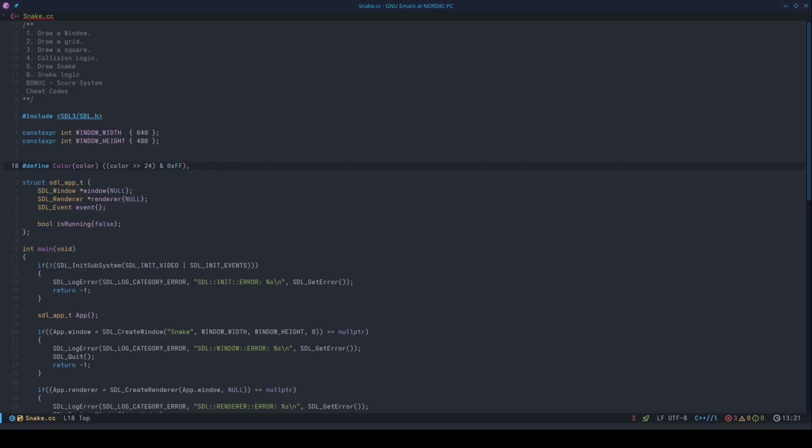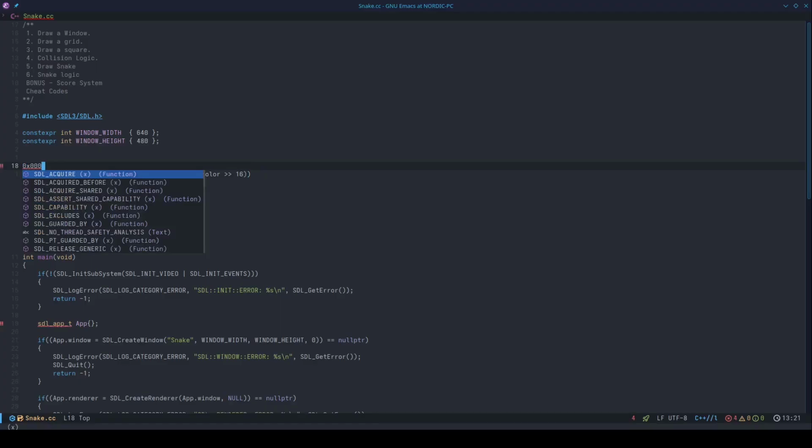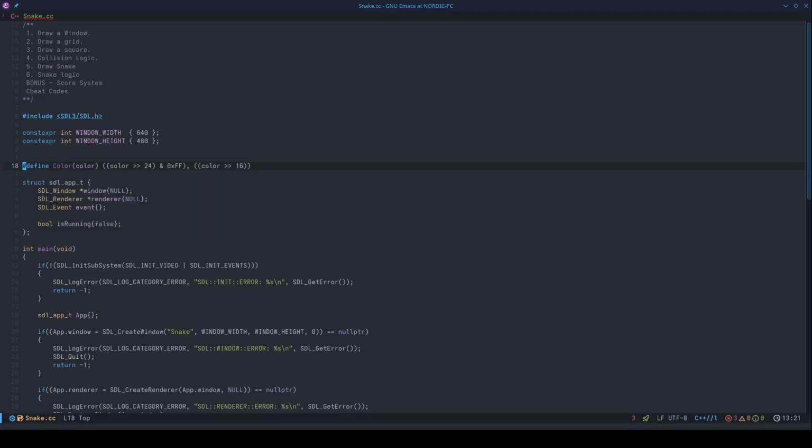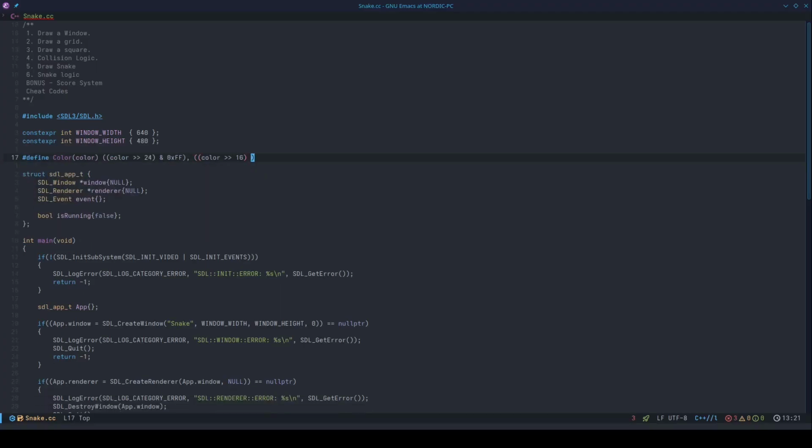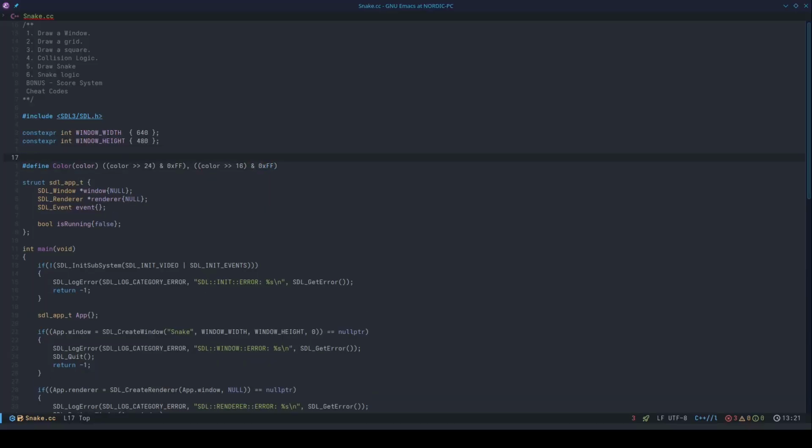And then we're going to shift by 16, because we want to get the second byte, the G, which is green. And we're also going to bit mask it, which is going to be 0xFF.